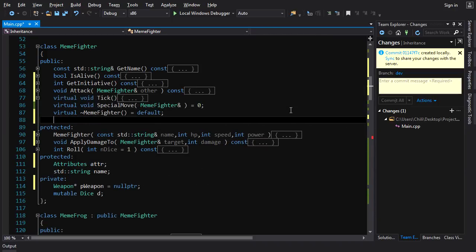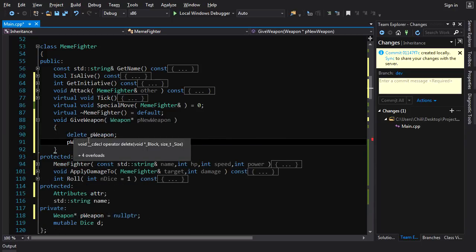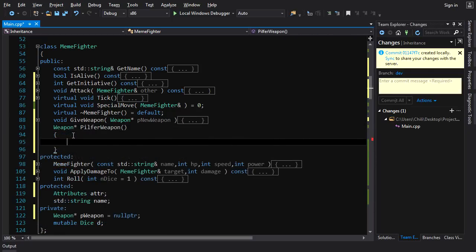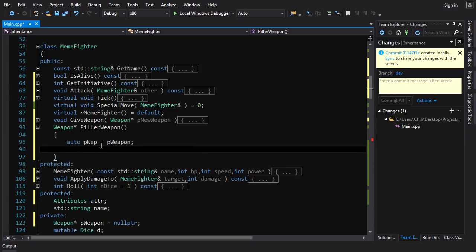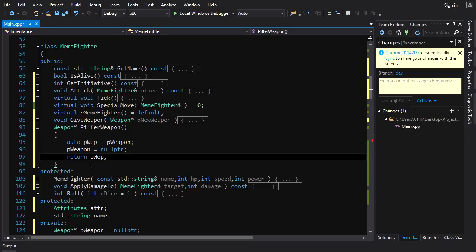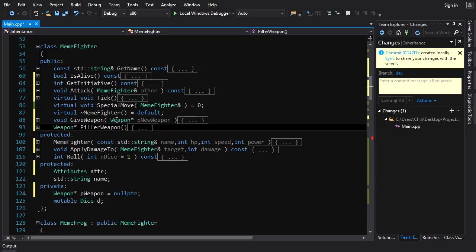Now let's add a couple of public interface functions. Number one is going to be void give weapon. And when we give weapon, we delete the weapon he's currently holding, and then we give him the new weapon. The other one is, of course, pilfer weapon. And this one will take a weapon away from the meme fighter if he has it. So what we'll do, we'll store the pointer in a temporary, and then we will set the weapon that the current guy has to null pointer because we pilfered, so he's no longer holding it, and then we will return the pointer that we had stored in the temporary. So you can give a weapon, you can take a weapon away.